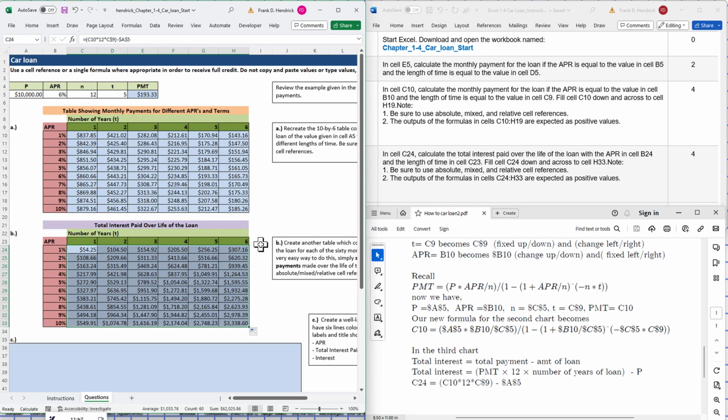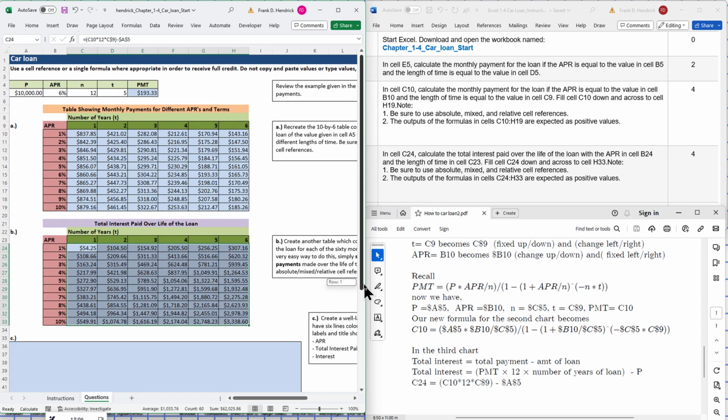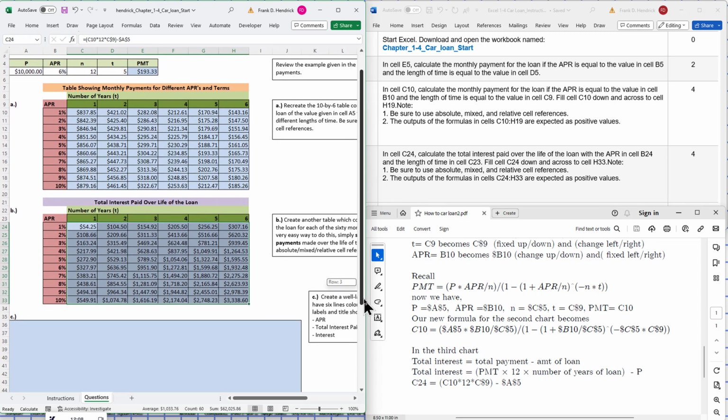Now, interest is what you pay. Interest owed is what you pay for the convenience of using someone else's money. So the longer you use someone else's money, the more interest you're going to pay. And the more of it you use, the more interest you're going to pay.